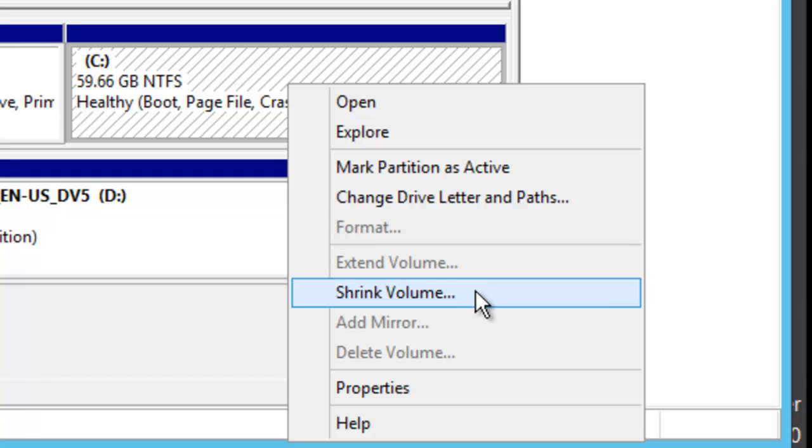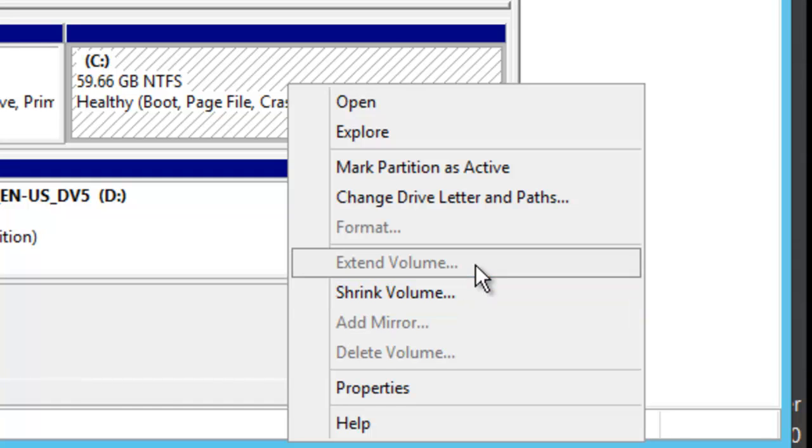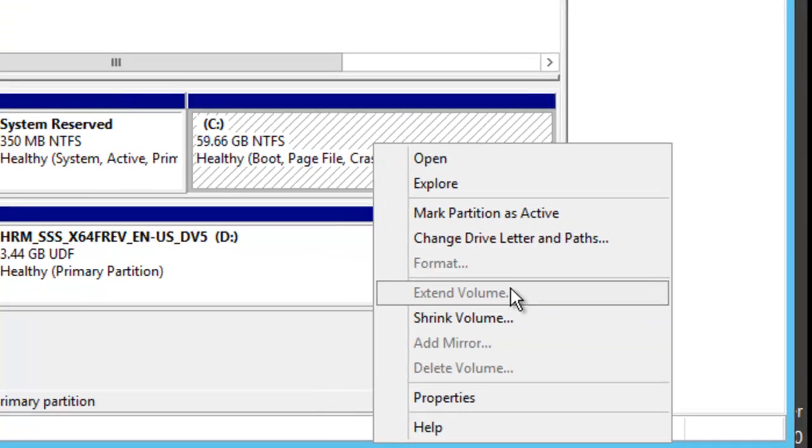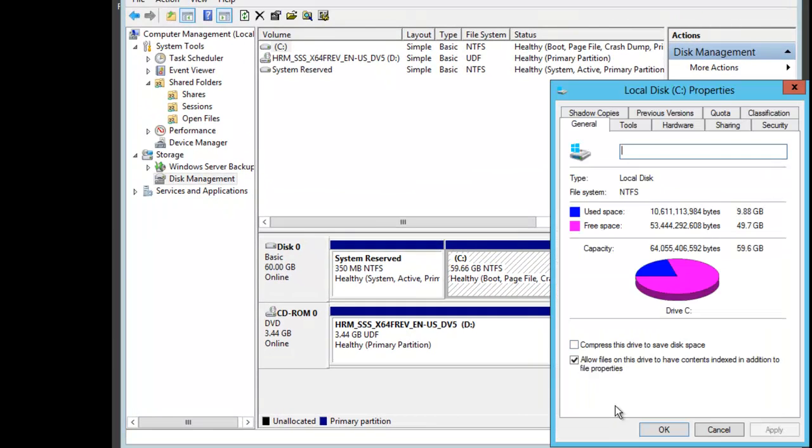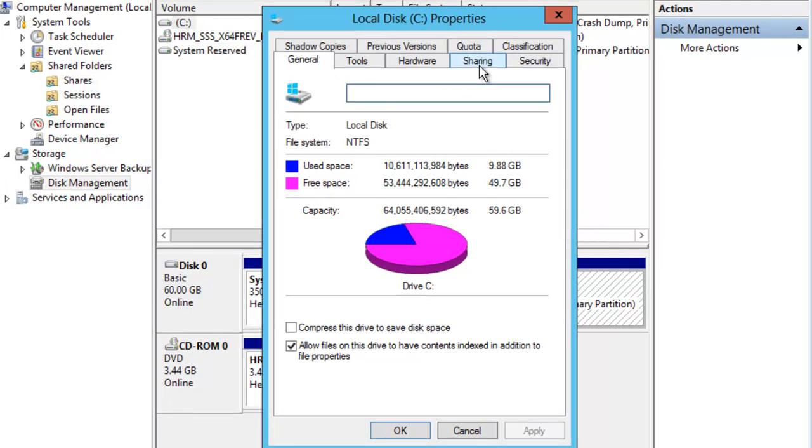I can actually shrink the volume. This is actually very handy. You can actually shrink or extend a volume. Now, if you noticed, extend is actually grayed out because I don't have any other hard drives in here, so it automatically knows that. I can also go in the properties and actually grab the local properties for the C drive. And then here you can set up your quotas. You can look at sharing, security, shadow copies.